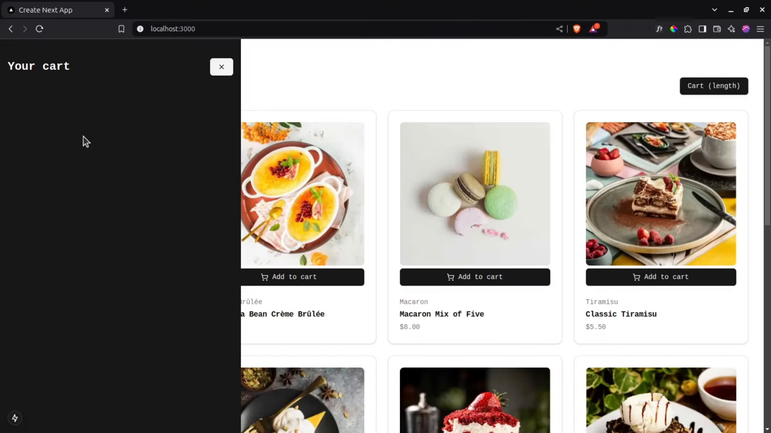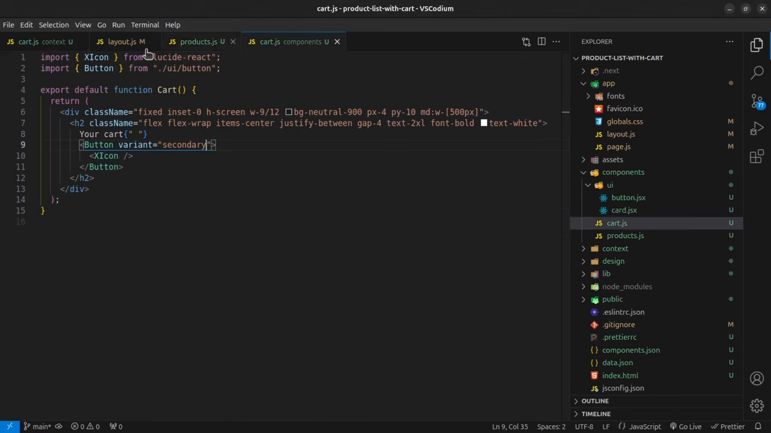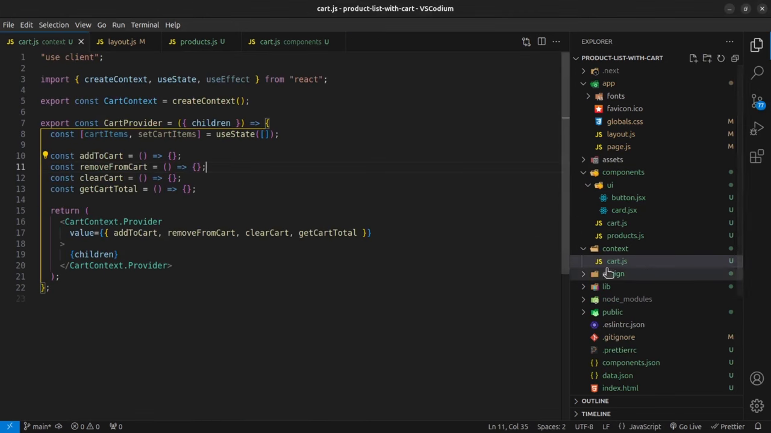Now, the next thing that we need to do is display our cart items, but we can't really do that without the function to add to cart. So let's go ahead and create that function first of all. So what we're going to do is back inside our context. Now, remember, we are now in cart.js and in the context. We want to go ahead and implement this function right here.